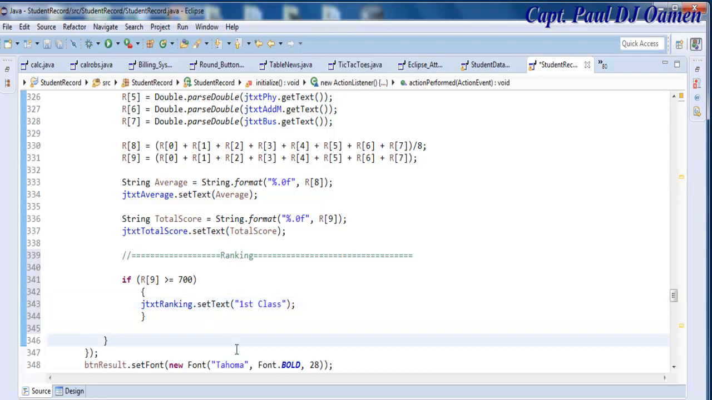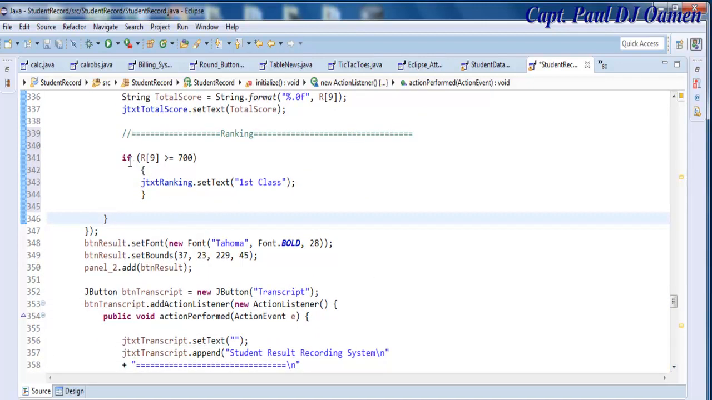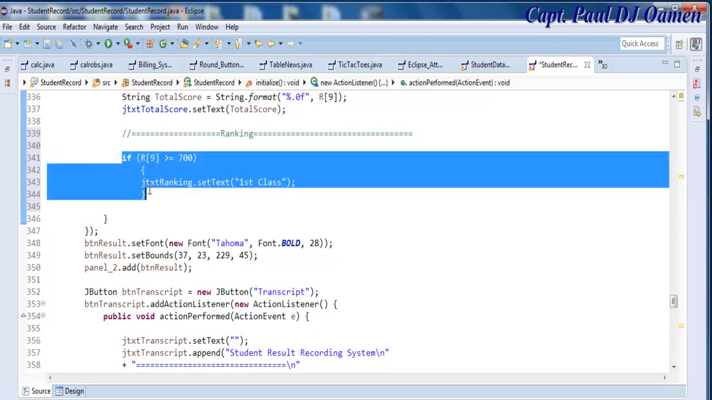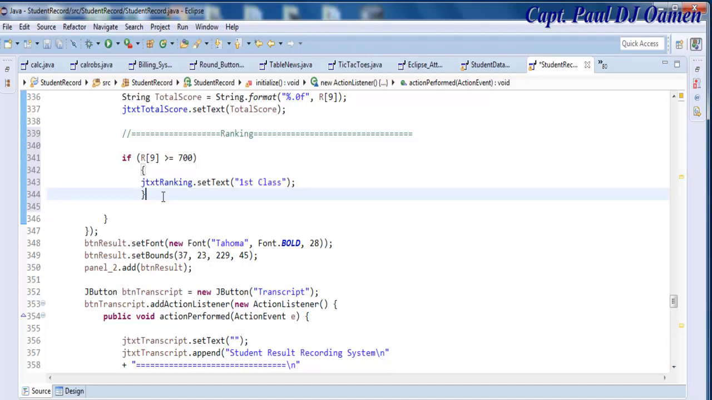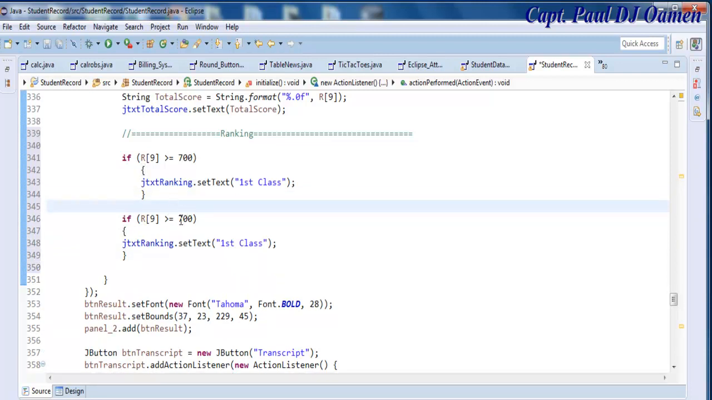Right, that's the very first one. Now we can just copy this across. Copy, come right down here, paste. If it is 600, that is going to be 2i. That's how it's written. So second class upper.